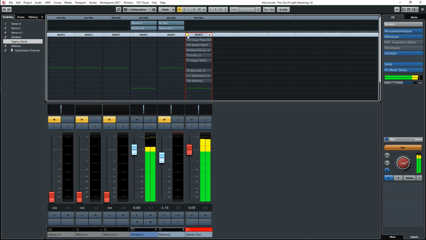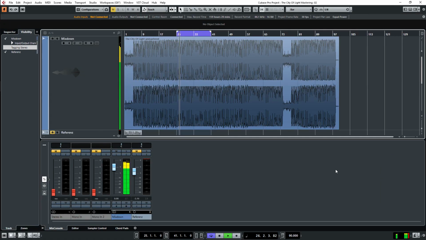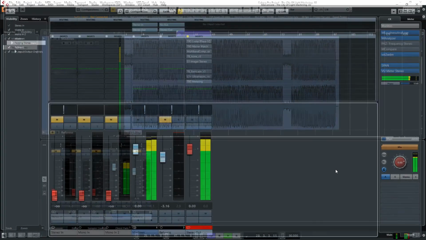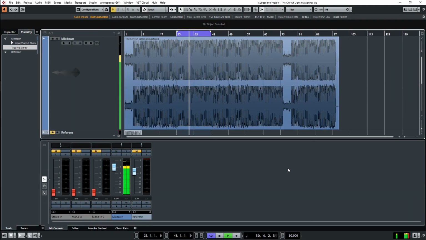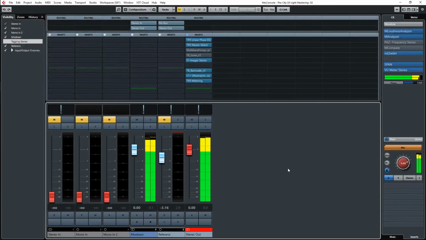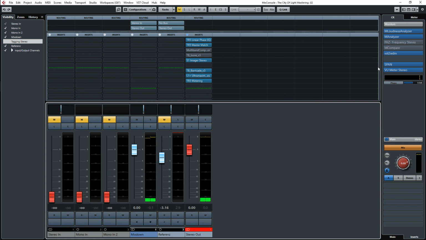Without the mastering chain. Turned on. Okay, that's it. That's my mastering chain and what I have on my control room setup.